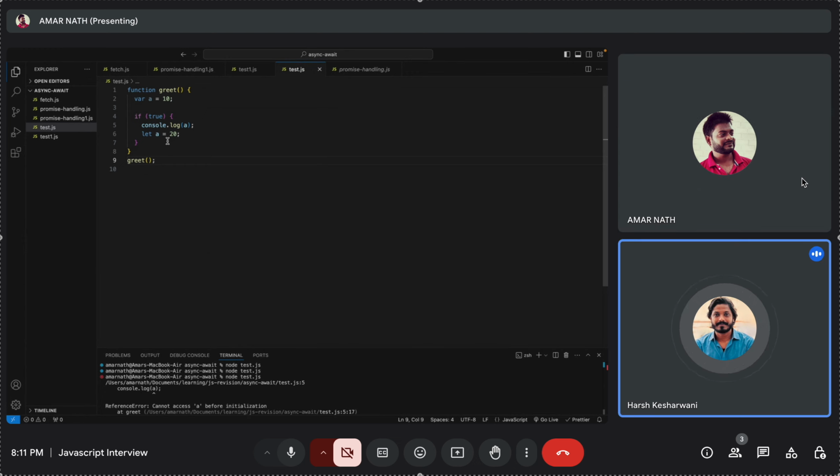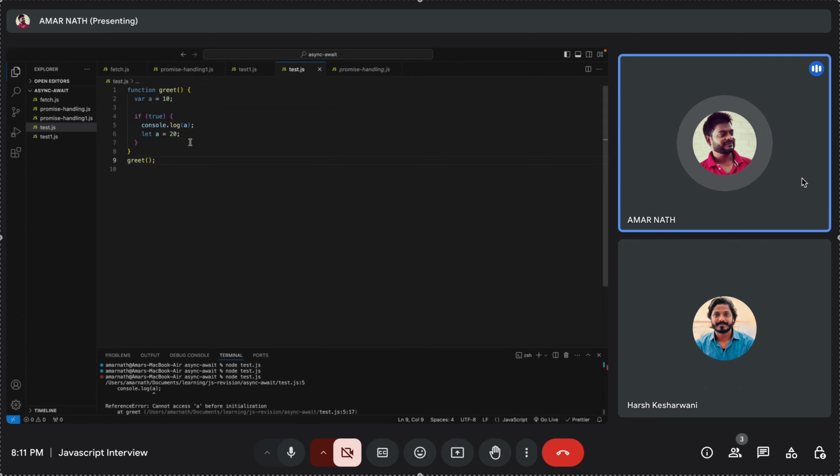No, that's not the problem actually. For your if block, variable a is considered as block scope. So when you are trying to access it on line number 5, it will simply throw an error that cannot access variable before initialization. It is identifying that there is a variable named a inside this block, but you are trying to access it before initialization. Are you getting my point? Okay, no issues.